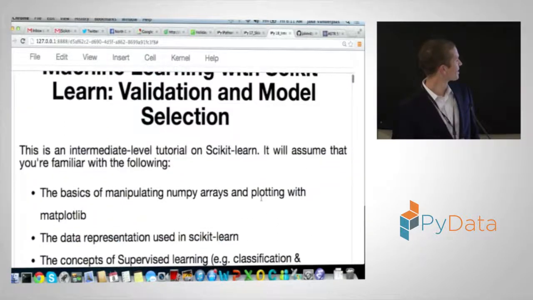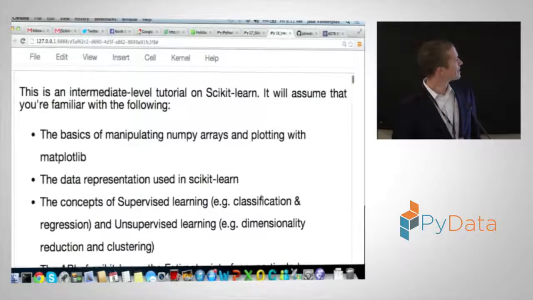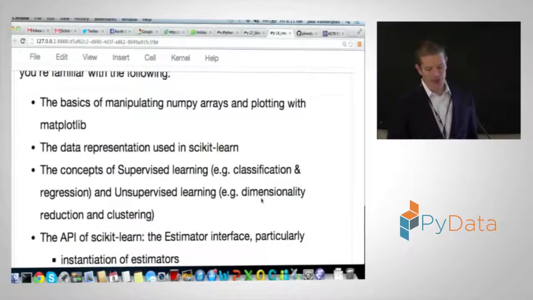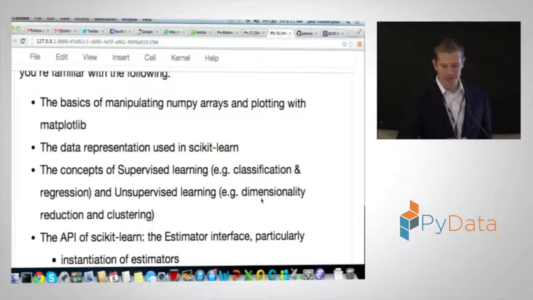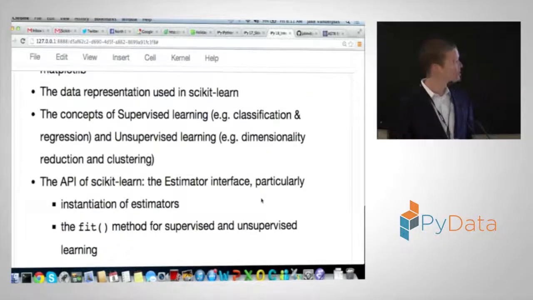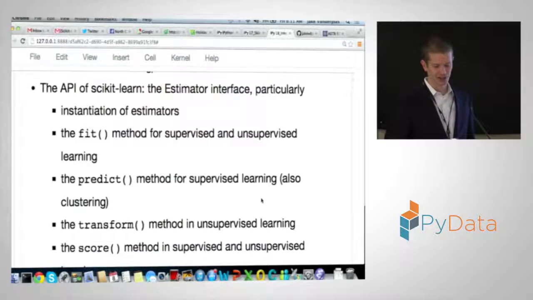Anyway, so there we go. It's an intermediate tutorial, like I said, and I assume that you're already familiar with the basics of manipulating NumPy arrays, of plotting in Matplotlib, that you're familiar with the data representation in scikit-learn, the concepts of supervised and unsupervised learning, and then the API of scikit-learn.